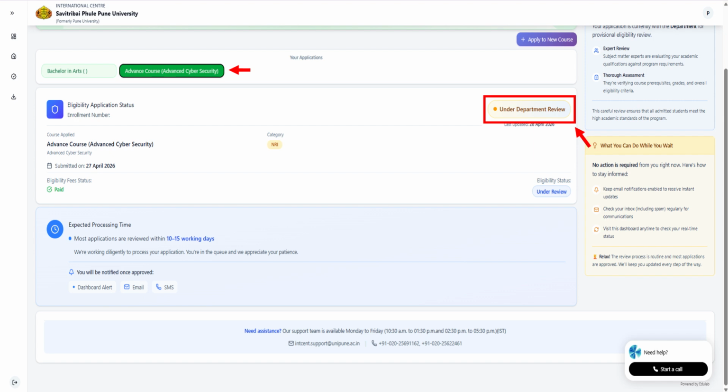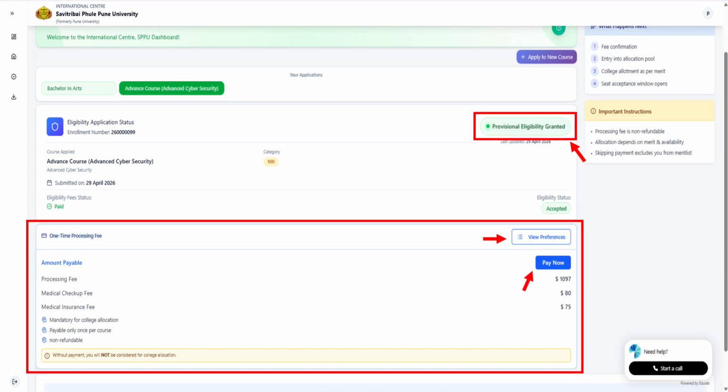You will also receive notifications by dashboard alert, email, and SMS once the review is complete, so keep your email notifications on and check your inbox now and then, including the spam folder. Once the Eligibility Department approves your application, your status will change to Provisional Eligibility Granted, and a new section called One-Time Processing Fee will appear on your dashboard.